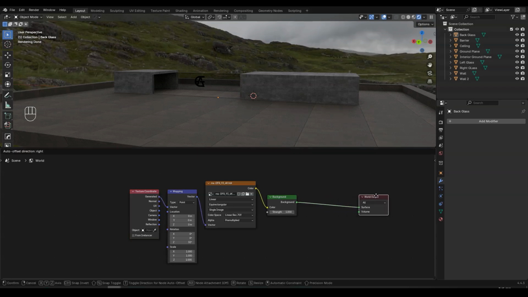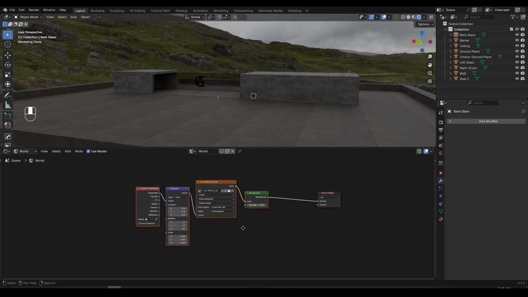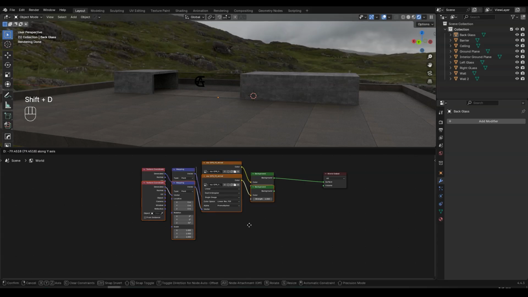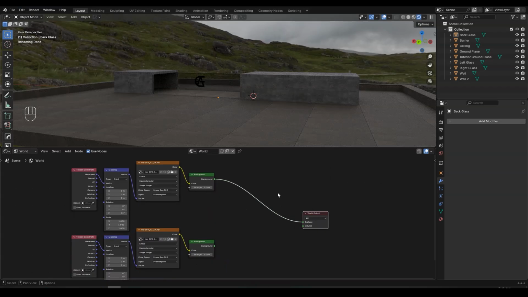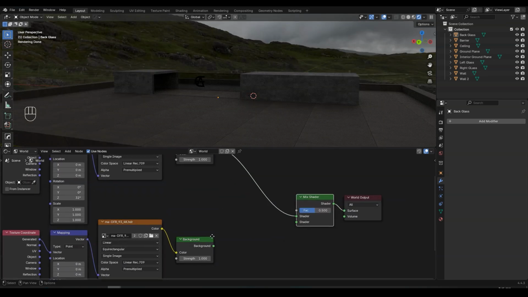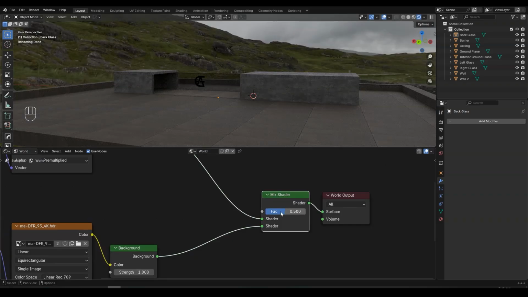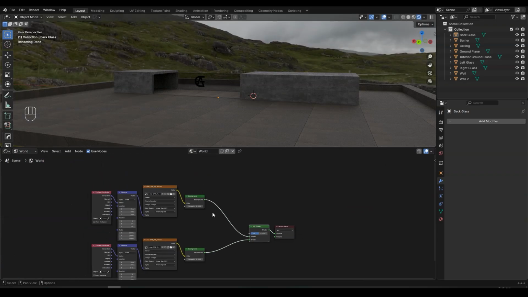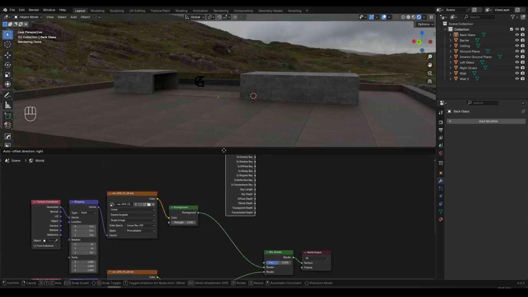And here I want to teach you a pretty cool trick. So first of all, select all these nodes except for the world output. Press Shift D to make a duplicate, move them down over here. Then to combine these two together, Shift A, search for Mix Shader. Place it here, then plug the duplicated background node into the second shader input. And here is the factor that works magic. So Shift A, search for Light Path. This is a great node.